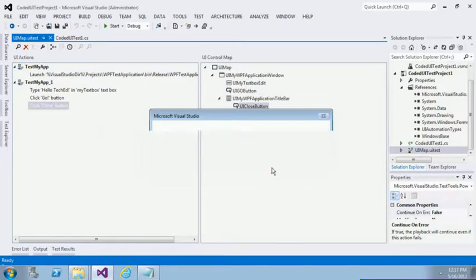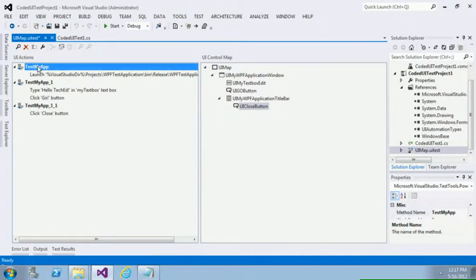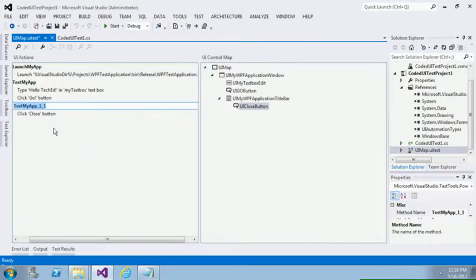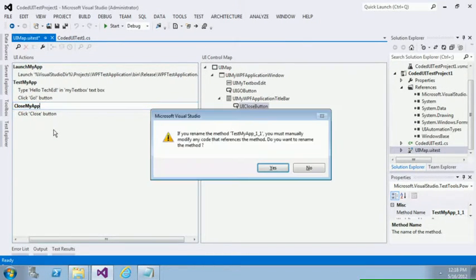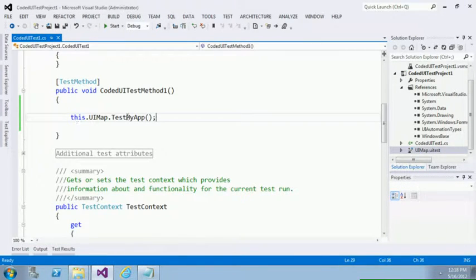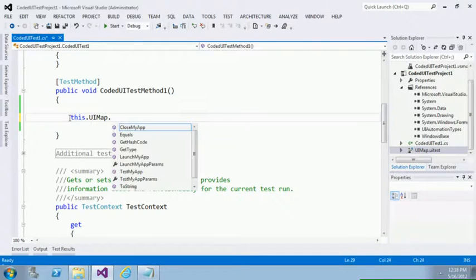And what I'm doing is I'm basically just creating 3 different methods. The first one we'll rename to launch my app. The second one we'll rename to test my app, and the third one, close my app. I'm feeling particularly creative today. So once we save this, of course, we now need to come back to the test harness and actually update this to call the appropriate methods.